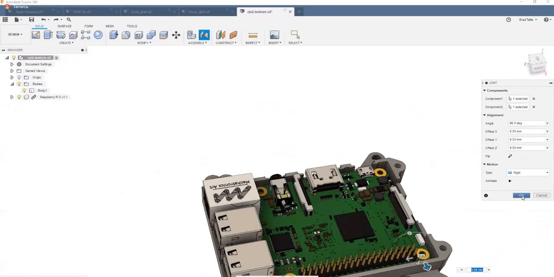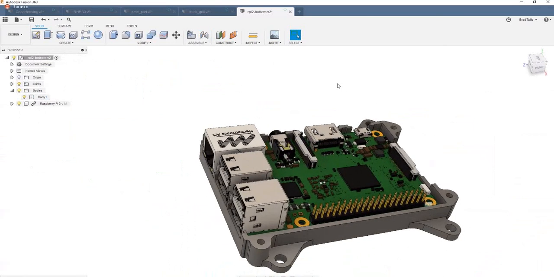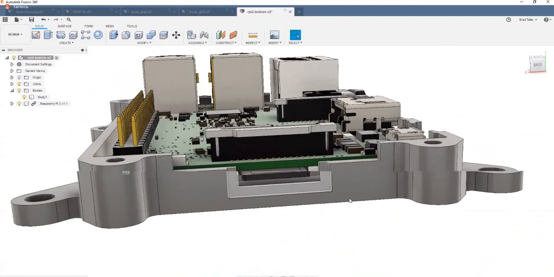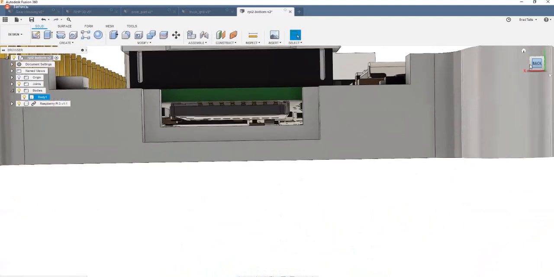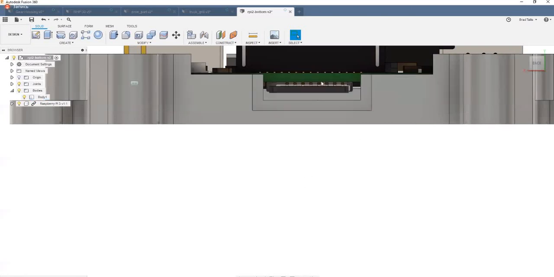Move that in place. We'll say OK. And I now have it positioned. But I'm going to investigate this a little bit. As I'm looking at this from the side, I notice that the SD card is to the left of this opening here. It's almost like the opening is not in the right spot, so that might make it hard to pull the SD card out. Maybe I want to fix that before I 3D print this thing.